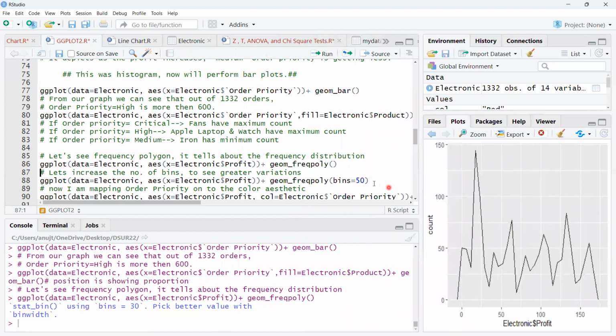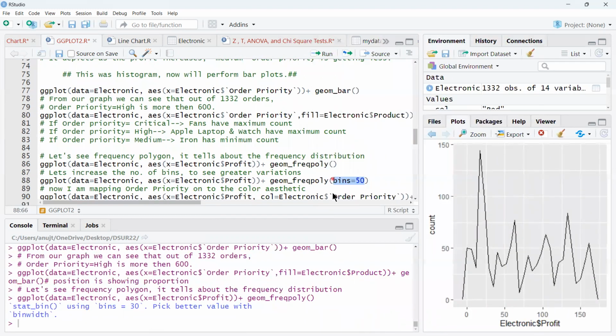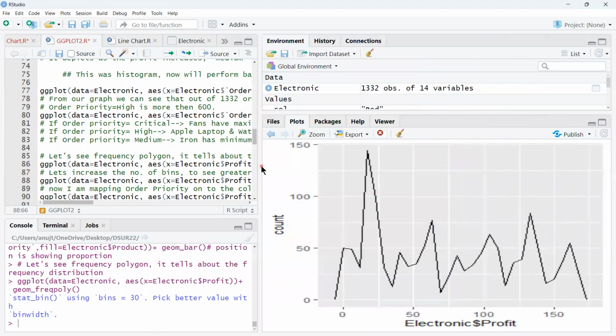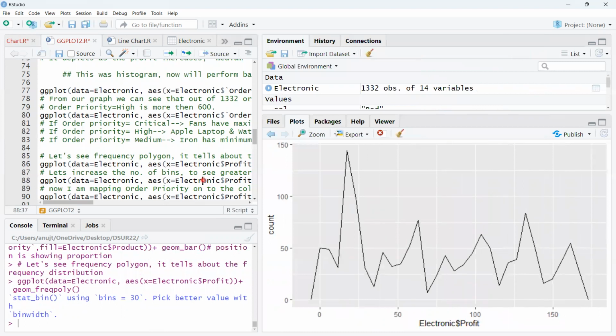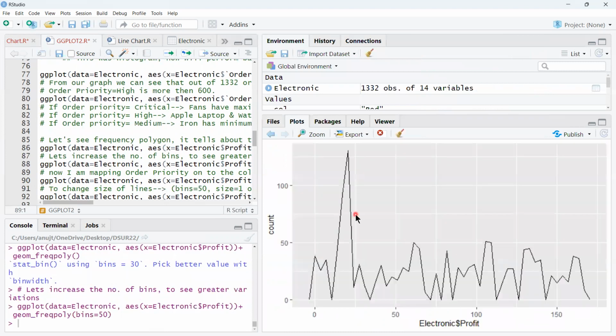Now, if you want to see greater variation, you can add more bins. If bins is equal to 50, then what will happen? Run this line. Now see, this is the graph. If you make it 150, the graph will be something else.